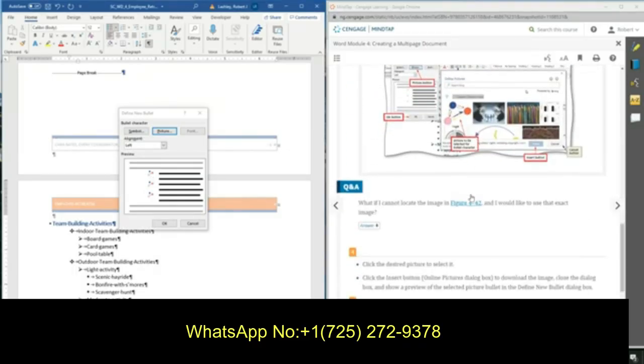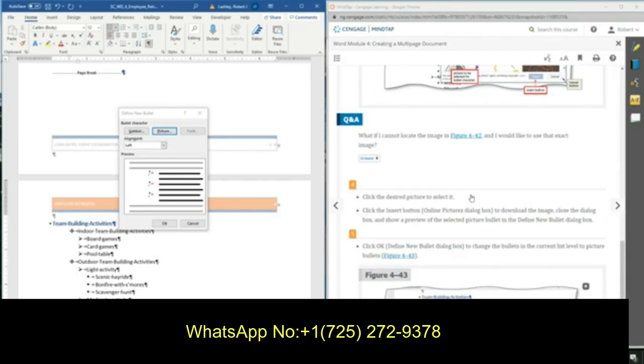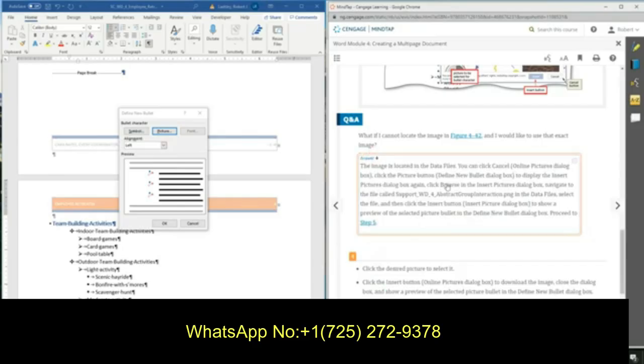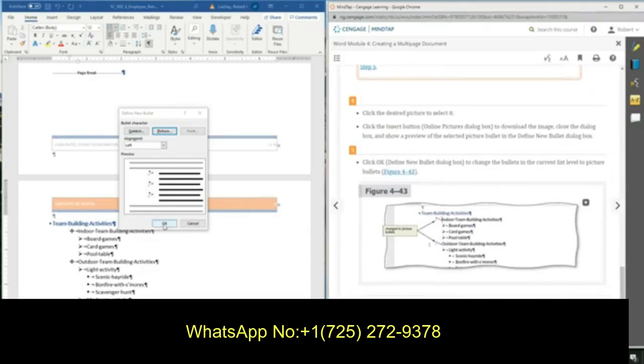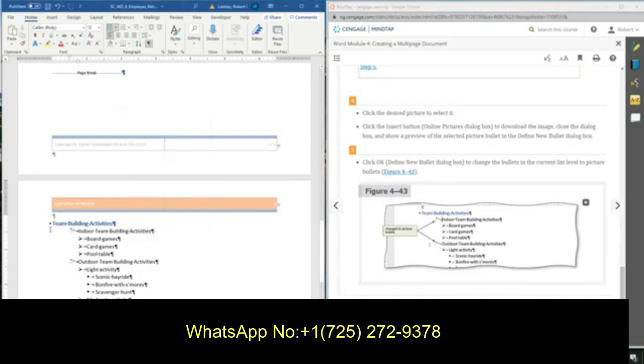Here's the picture of it. Here's the part that I was telling you about. If you can't locate the image, you can click on here and it's going to tell you to use the data files. Okay. So we clicked the desired picture. We've clicked the insert button. So it's inserted. Now we're going to click on OK. And once we click on OK, it changes all of those to the little, I don't know what they're called, colored circles, triangle. So now we have that done.